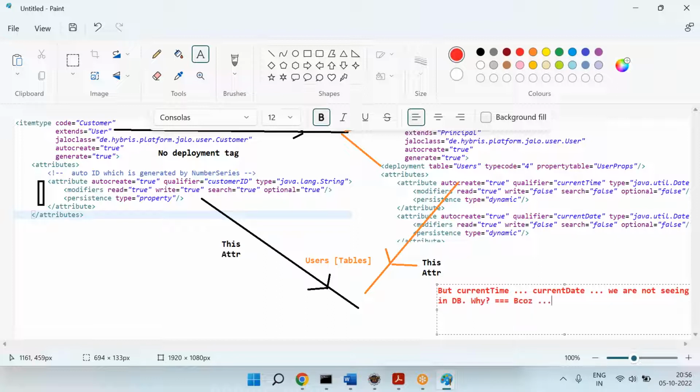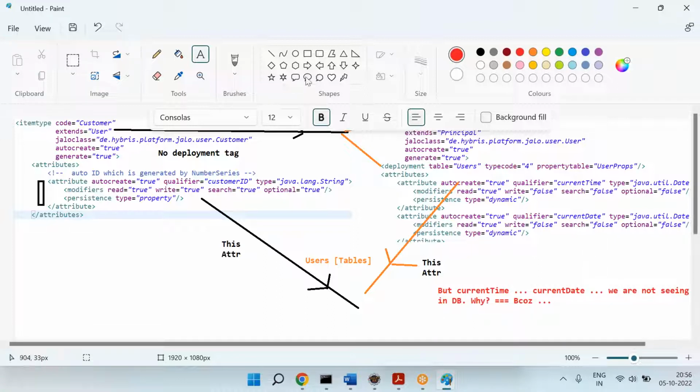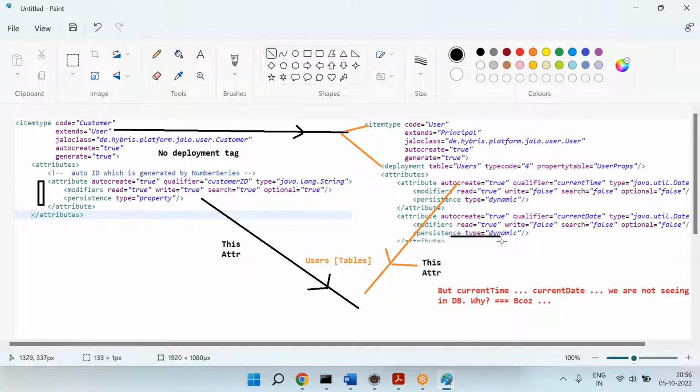Because, can you see this one, please? Whenever you create the attribute, you can specify the persistent type. Can you see this one, please? So whenever you create the attribute, you can specify the persistent type.